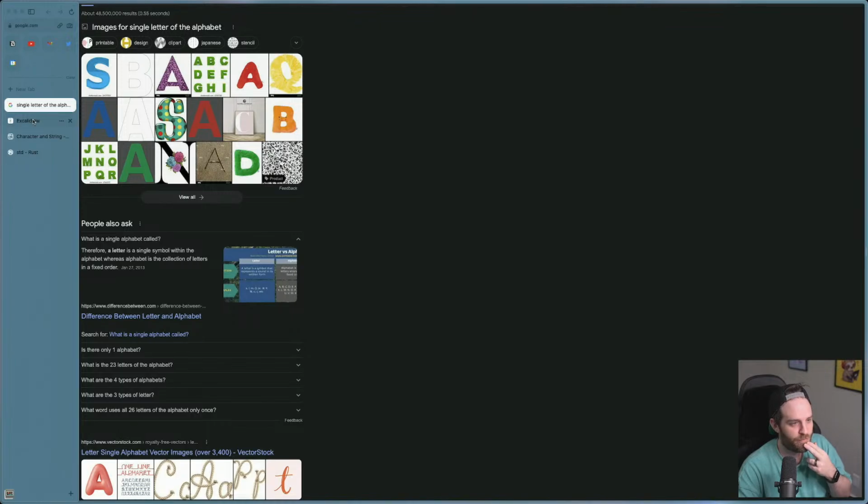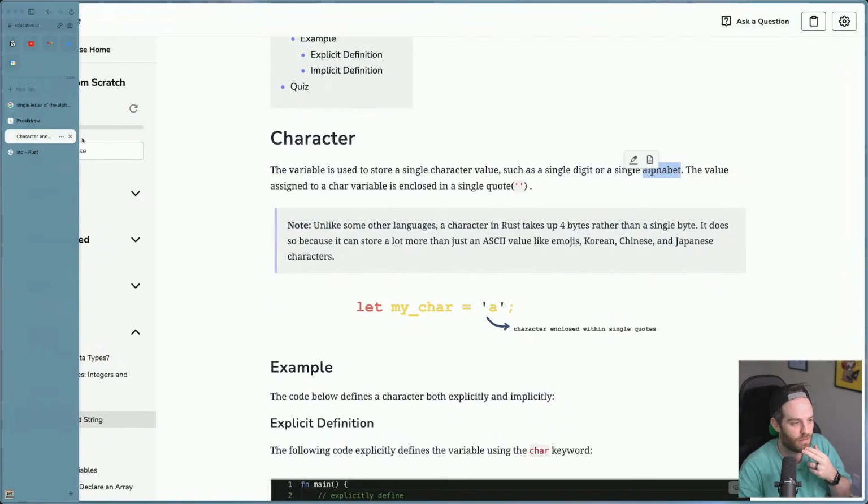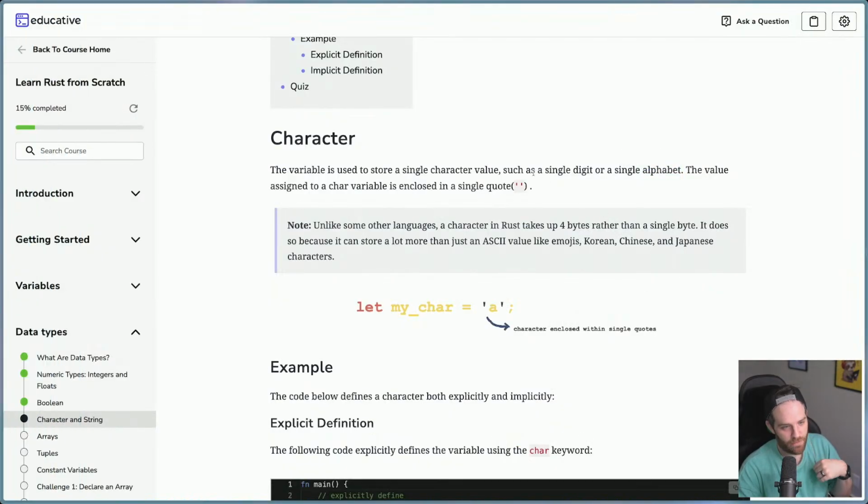Yeah, okay. Right. Okay. I feel better. I was looking at this and I'm like, it's a single letter. What is an alphabet? The single alphabet. A. Thought I was going crazy. But I'm not. It's good news.